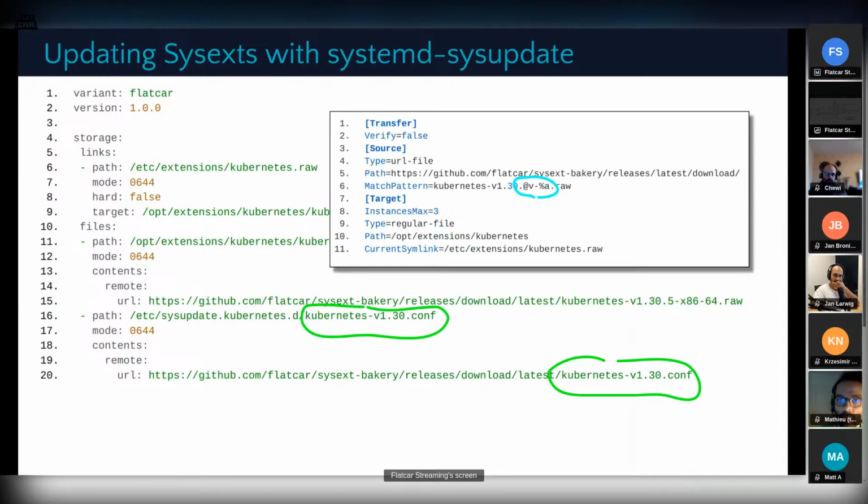So let's take a look into the sysupdate conf. For systemd-sysupdate, the name of the SysEx is kubernetes-v130. Sysupdate is not aware that v130 is a version string. Instead, it will only look for version information after the dot after the 30. If a newer version was published on the HTTPS endpoint that we provide in the path, then it'll download it.